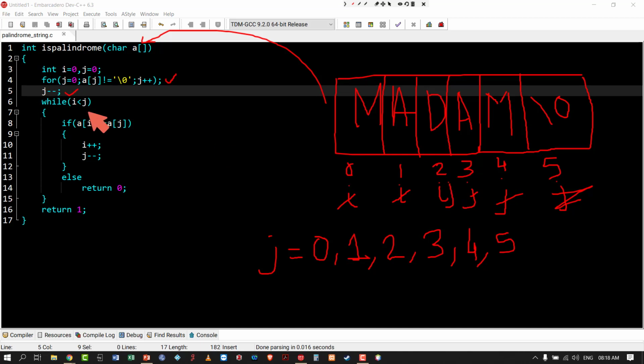When the condition is false, these statements will not execute. There is a statement written after that. Return 1. So the value 1 will be returned. That means the entered string is a palindrome.